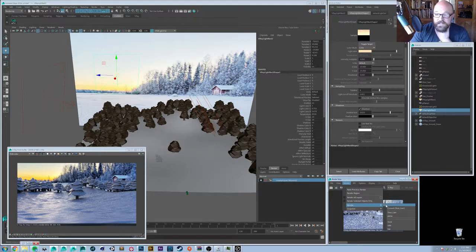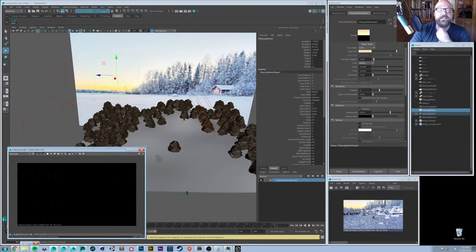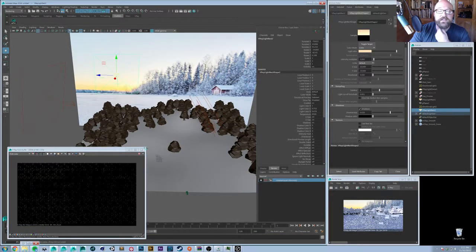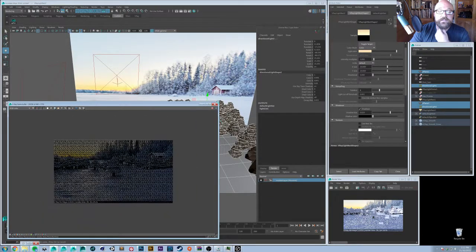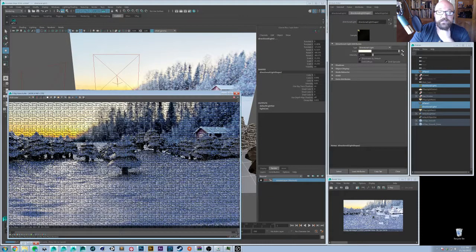So we'll do another test render here now that we've got this starting to settle in. And I'll just scale this up a little so you can see it starting to come together.